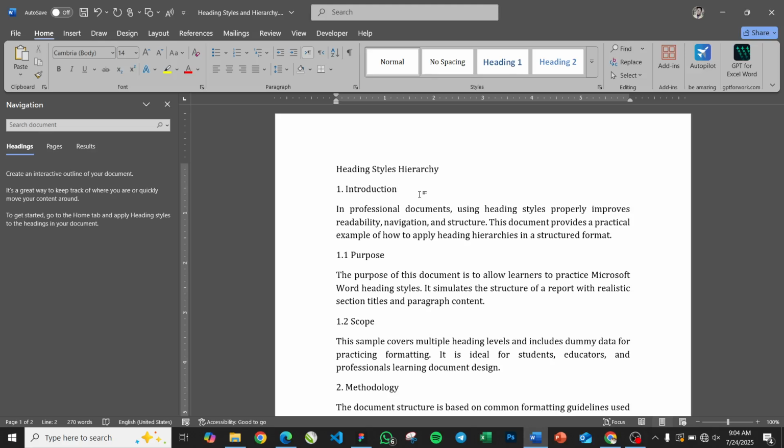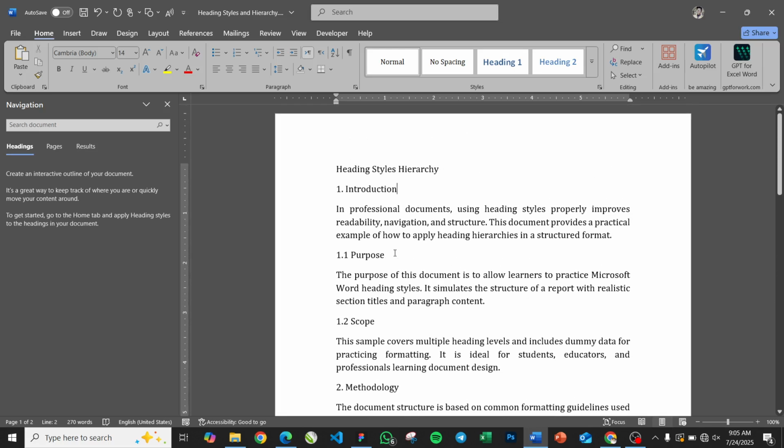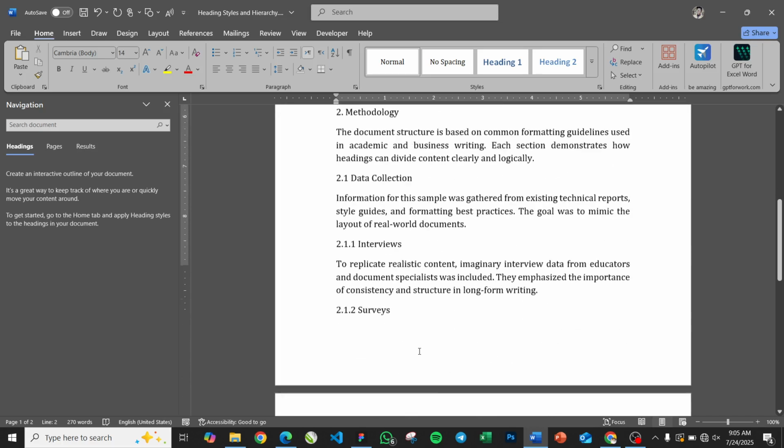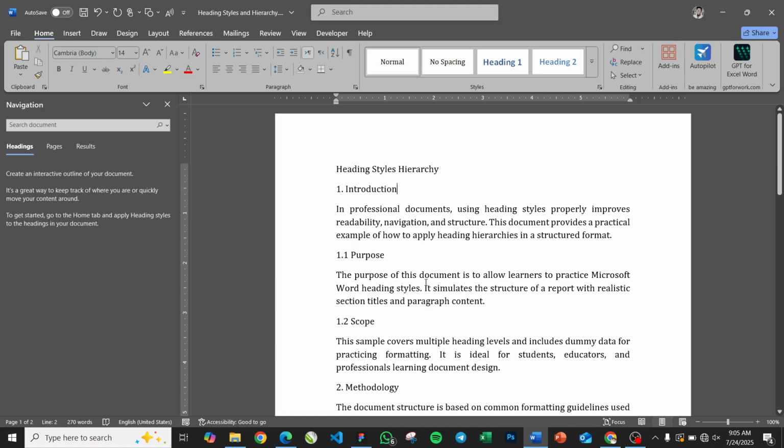Guys, have you ever opened a document in Microsoft Word and struggled to find the main title of the document, or the subtitle, or the different headings? Maybe due to the complexity of the document, maybe multiple pages, or an unformatted document just like this one. That is why this tutorial is for you.